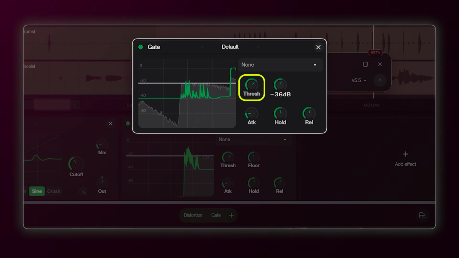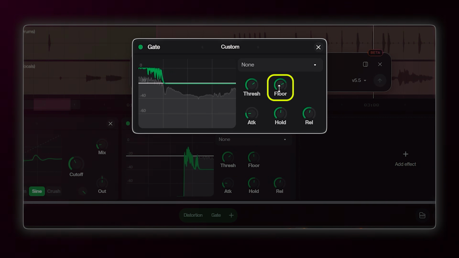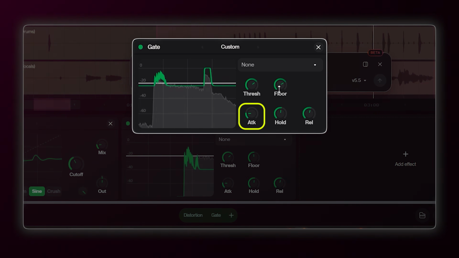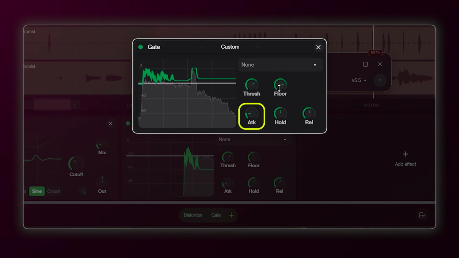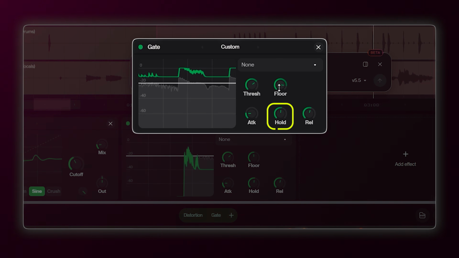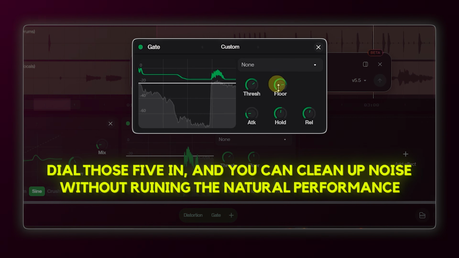Threshold, how quiet the signal has to get before the gate kicks in. Floor, how much the sound gets reduced when the gate is closed. Doesn't have to go completely silent. Attack, how quickly the gate opens. Keep this fairly quick so you don't chop off the start of a note. Hold, how long the gate stays open before it's allowed to close again. And release, how quickly it actually closes once that hold time is finished. Dial those 5 in properly, and you can clean up unwanted noise without destroying the natural performance.